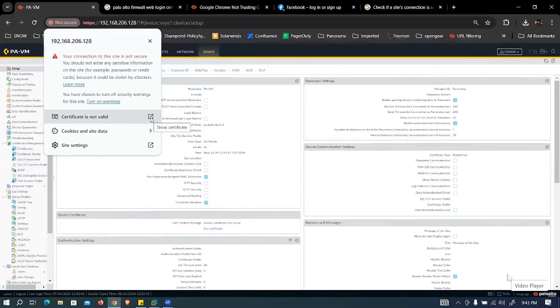Because the firewall only has a self-signed certificate, which is generated by the firewall. Suppose we are installing a new firewall. Do we have to do this certificate part for every firewall that we install? Yes, but it is a one-time job.